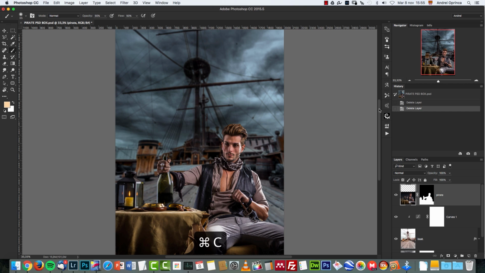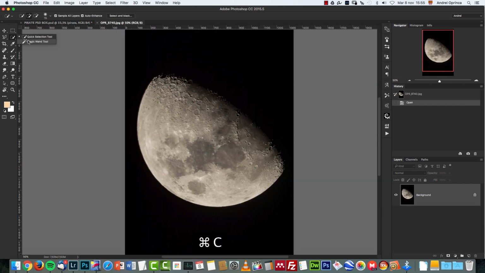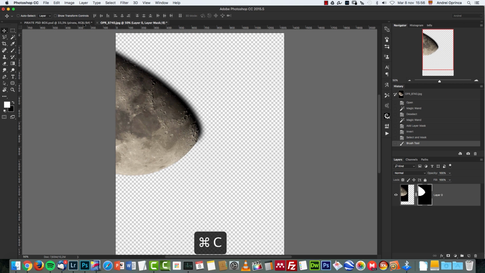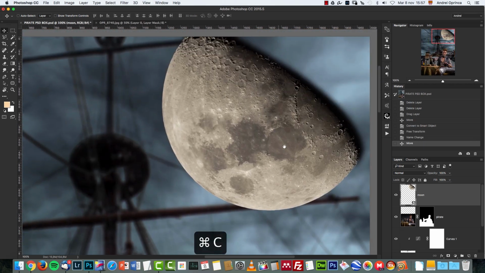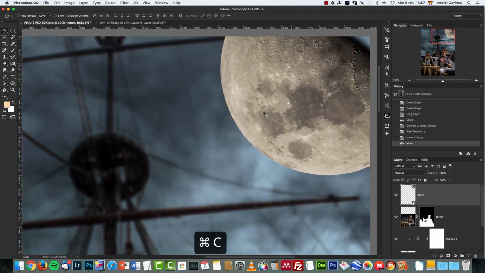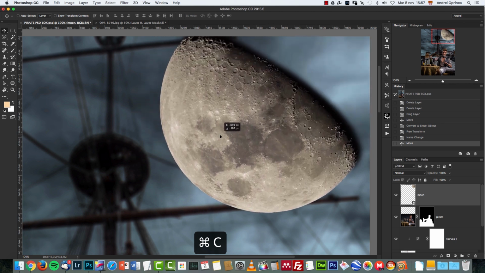Let's add the moon now. I'm gonna open my resources folder again. I'm gonna use the magic wand tool, and you'll see why I'm doing this in just a second. I'm gonna move this whole layer to my canvas. Now, I don't want to create difficult masks, so in order to make the moon look like it's behind the boat and behind these ropes here and these things over here, I'm gonna use the Blend If option.